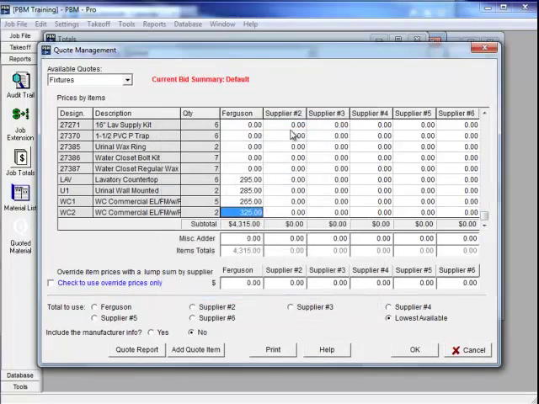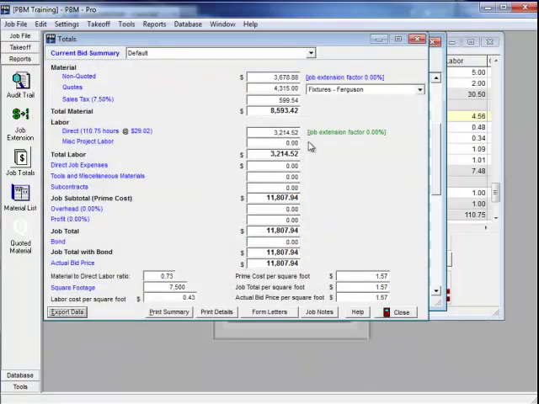If we enter prices for more than one supplier, the program will default to picking the lowest available. Or you can override it and tell it to select the one that you prefer, even if their price isn't the lowest. When we hit OK, it brings us back to the summary, the job total screen. It adds that to the rest of the material, plus it updates the sales tax.